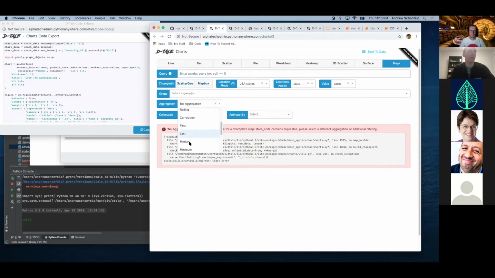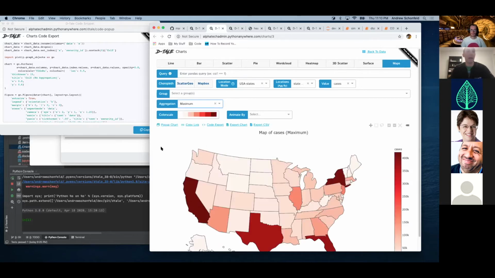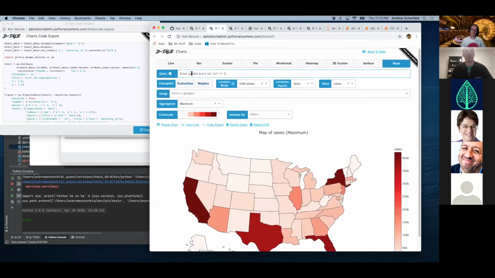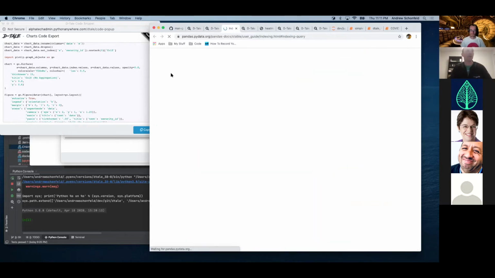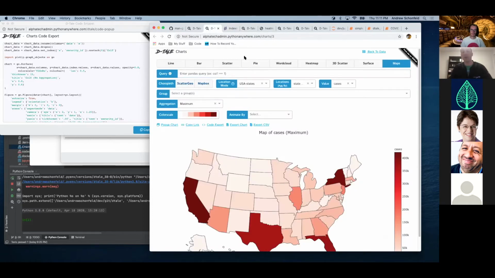where's my maximum? So the reason why I had to select maximum there is because if you go back here, there's multiple days worth of data, and obviously this is cumulative data, so the maximum is going to be the most recent day. I could have filtered it down to the most recent day in this query filter here if you wanted. And underneath the hood, that's just using Pandas query language. It has a little link in here if you want to get a little tutorial on how to use it, but it's pretty powerful stuff.